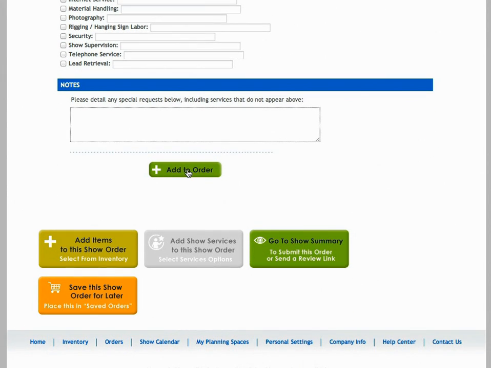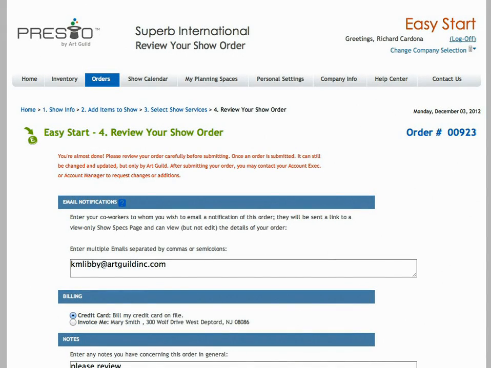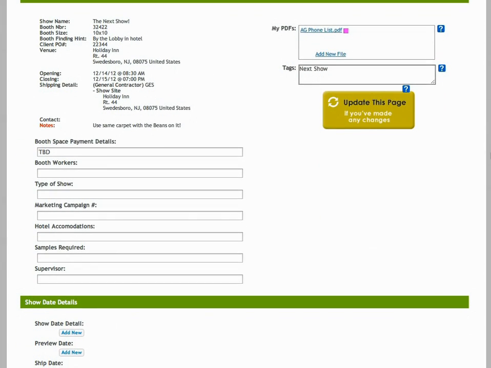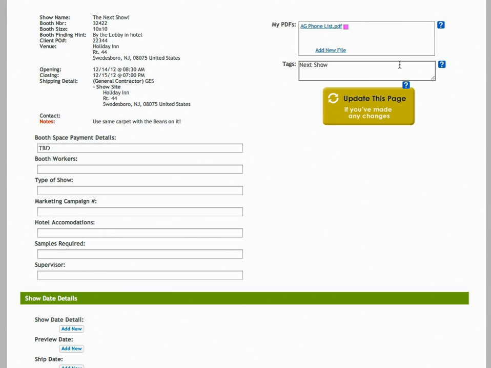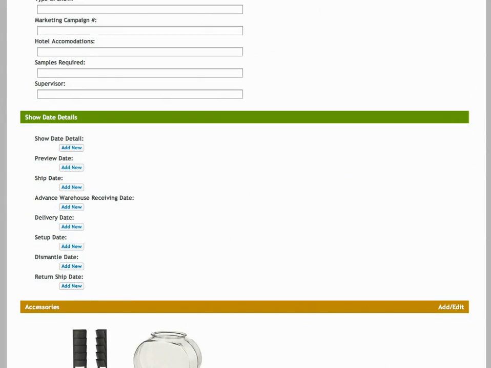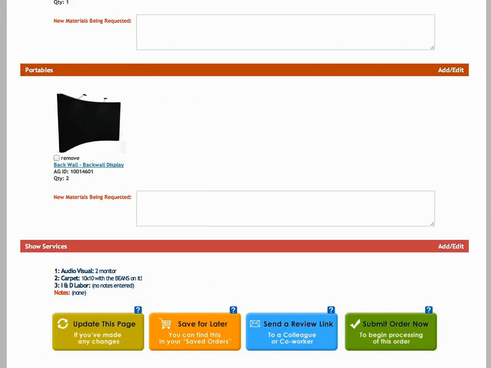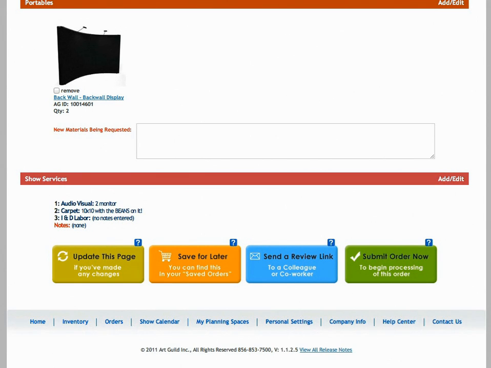And we'll add it to the order, and now we can review that show order, make sure all the details are correct. If we wanted to, we could also upload additional PDF information into this PDF uploads area. And when we're ready, we will submit this order. And we see it's submitted successfully.